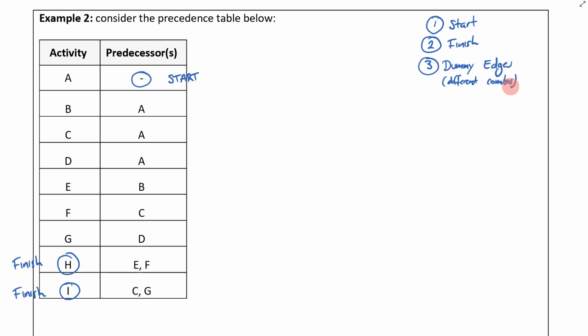So what do I mean by that? Well, do you see here how we have C and then CG? So I've got C, and this is CG. So C, CG, C, CG. I have different combos. So what that means is I have a dummy edge, and I actually like to draw it into my precedence table. That means I'm going to have a line coming from C and going to the end of the G edge right there.